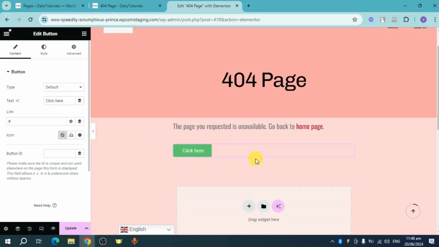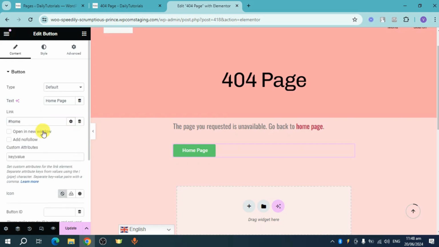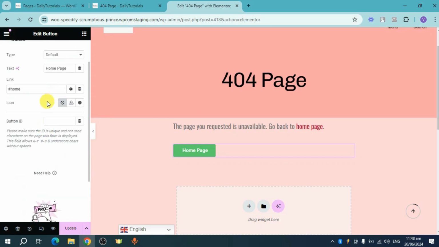it right here. And then on this button right here, you can edit it. You can put in here, click here. So for example, let's put in home page. Then just put in the home page that you have right here. You can edit it, and you can see the link options in here as well. You can open it in a new window or add a no follow option. Then you can also change the icons if you want, as well as the button ID.